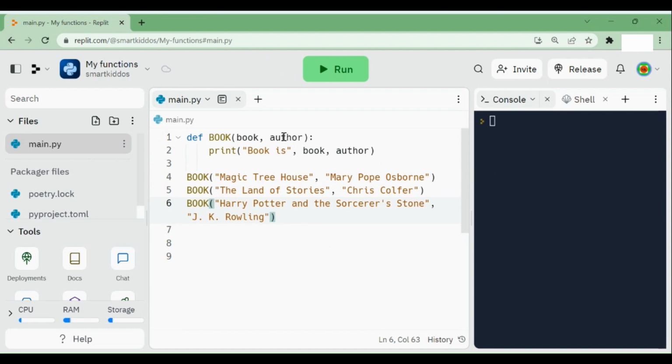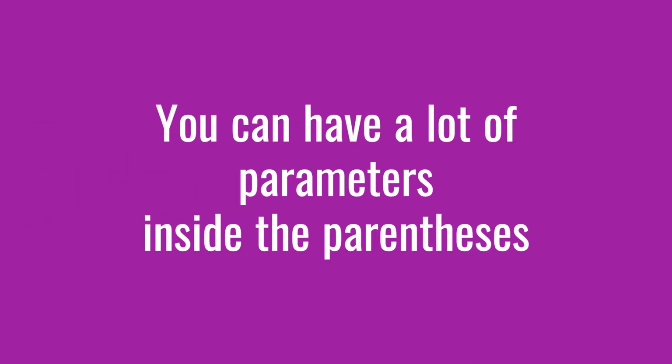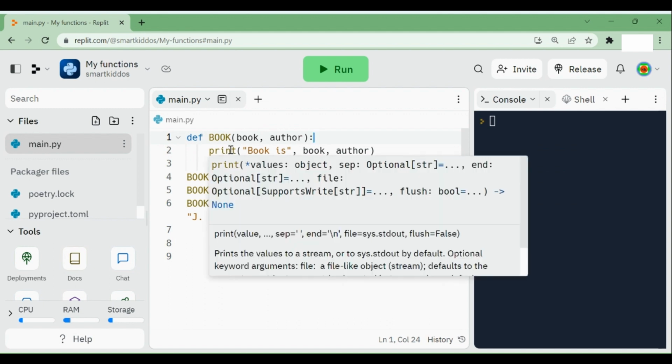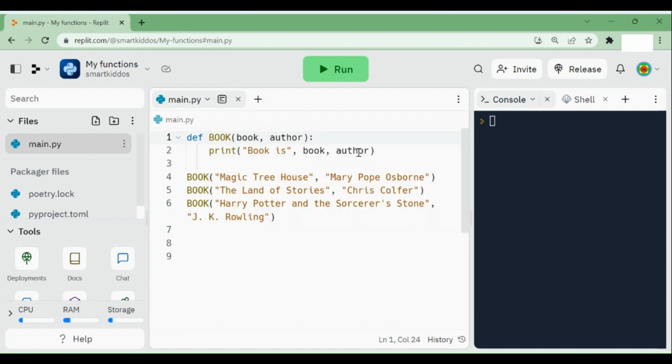So I have the function called book, and I've given it two parameters. You can give any amount of parameters you want inside the parentheses. I've just given two, book and author. Then I'm giving print book is book, comma, author. Then I'm calling or invoking the function.